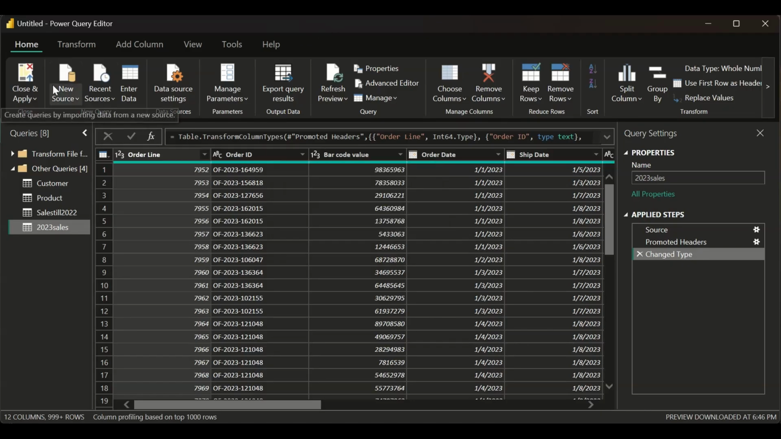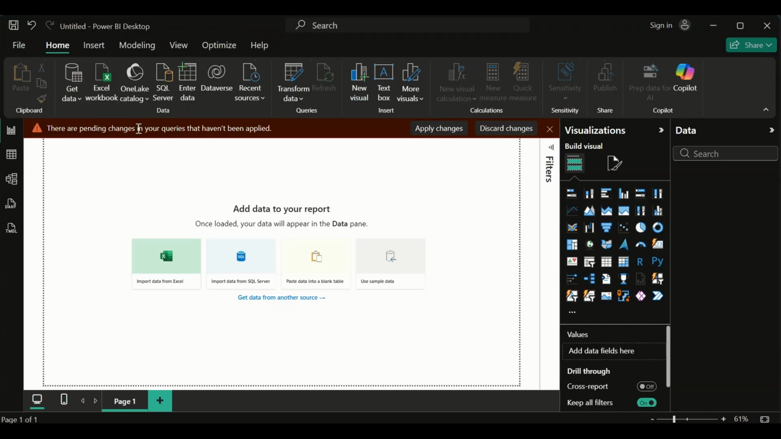So for those who know how, or probably already saved it somehow, I want to simulate what you have done. So I'll just do close and apply, as if everything is okay, because that's what you probably have done.